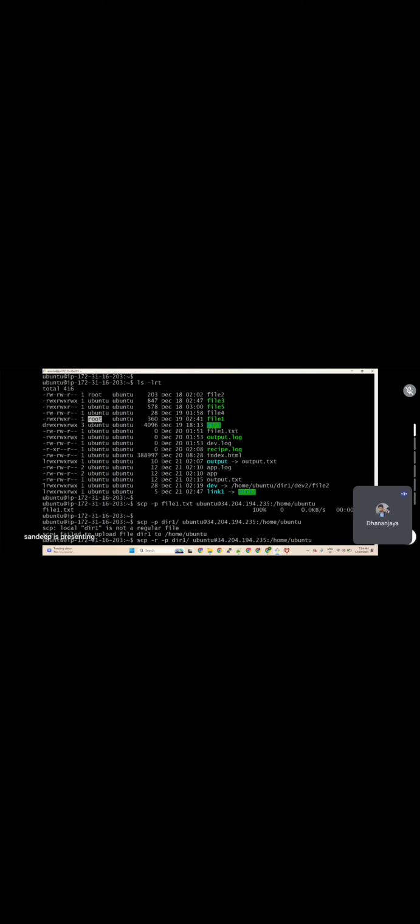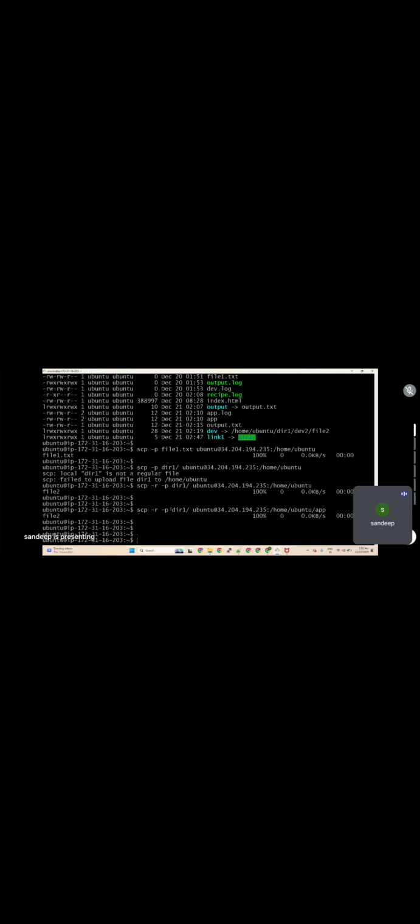Say instead of root, the file has the user as Docker. This Docker user will get copied into server 2. That's why we add this permission. Then the user will get created in server 2 as Docker. Yes, the user will get created in server 2. Okay, sir. Thank you. And similarly for other users as well.